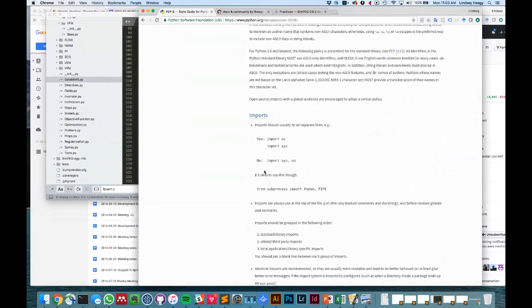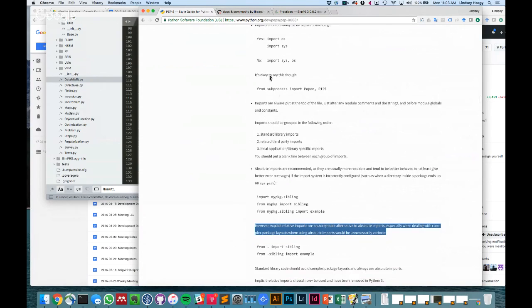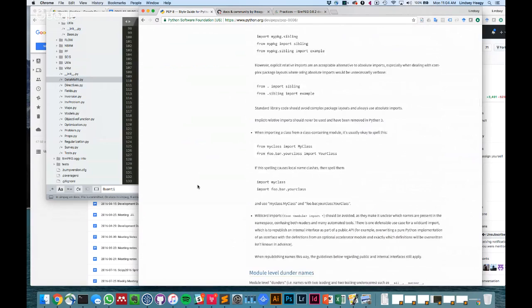So imports, when you're importing different packages, just import them separately. This is actually really helpful if something goes wrong for error messaging and stuff like that, because it'll hit the right line. But if you're importing multiple things from a given package, you can do that. That's fine.